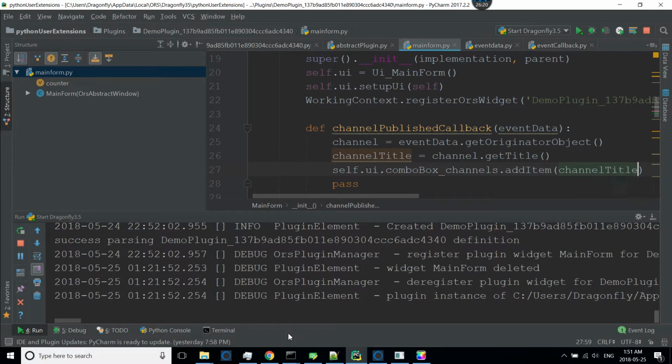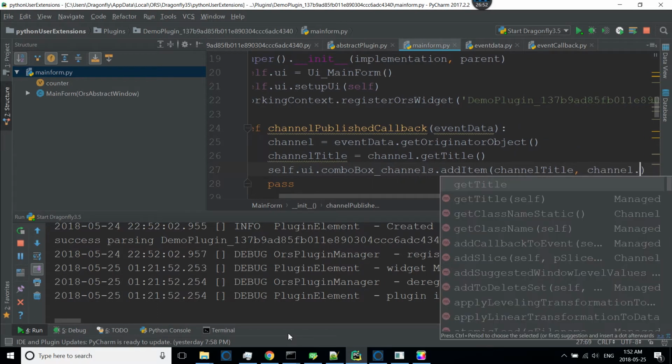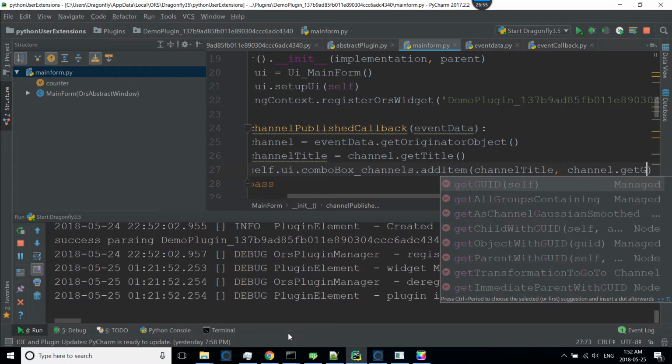And when you add an item, you can also add data to it. In Python, you can add any object, and usually we just add the unique ID, which is the channel's global unique ID.